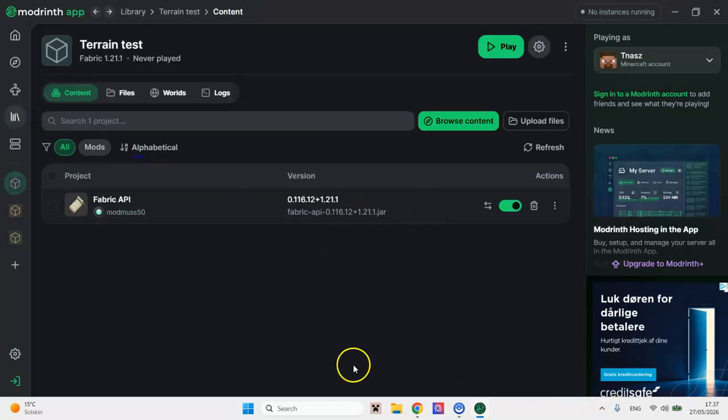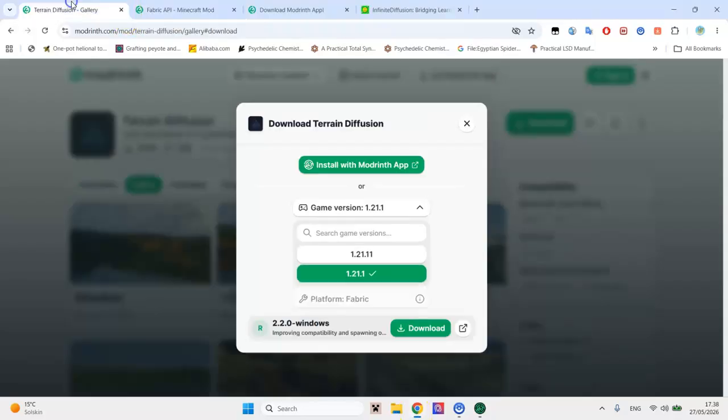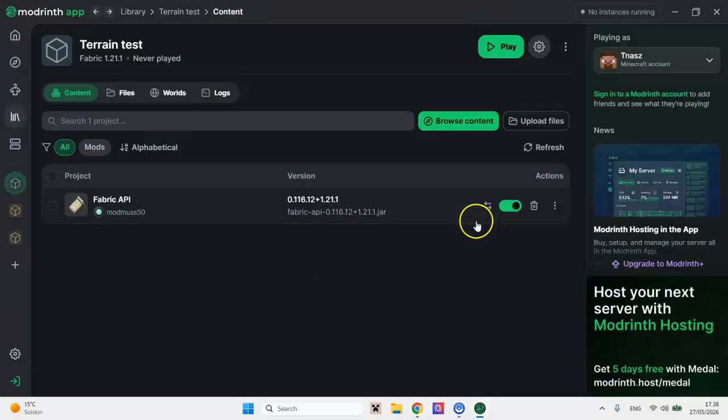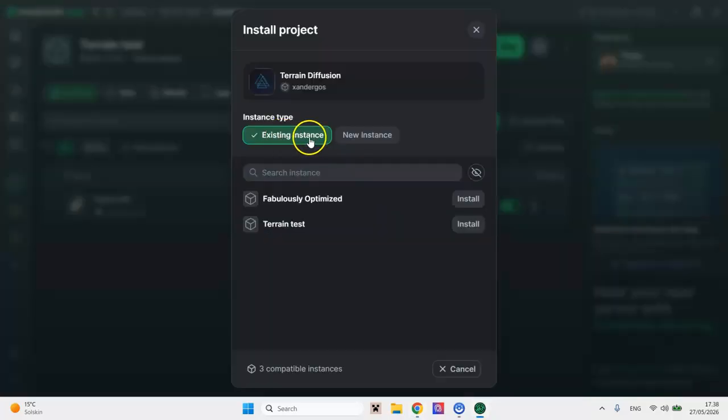And then you will have to install Terrain Diffusion on top of it. So the way you do that, you choose the right version, the exact same as the one we installed before, and then you click install with Modrinth app, and then we install it to our existing instance of terrain test.